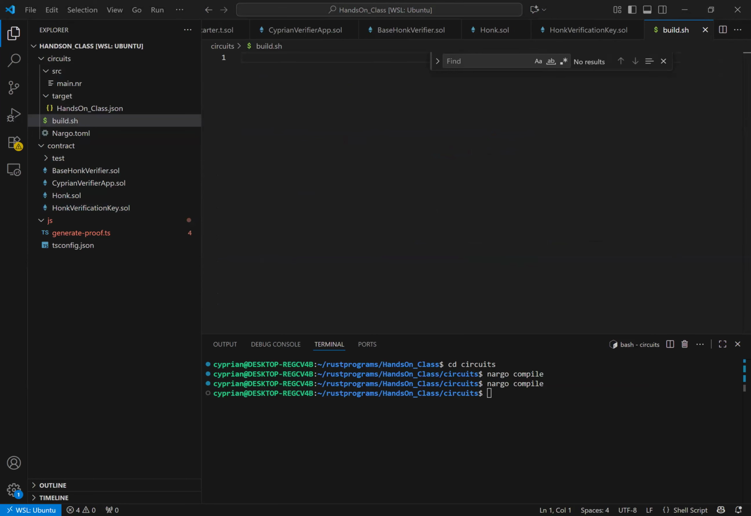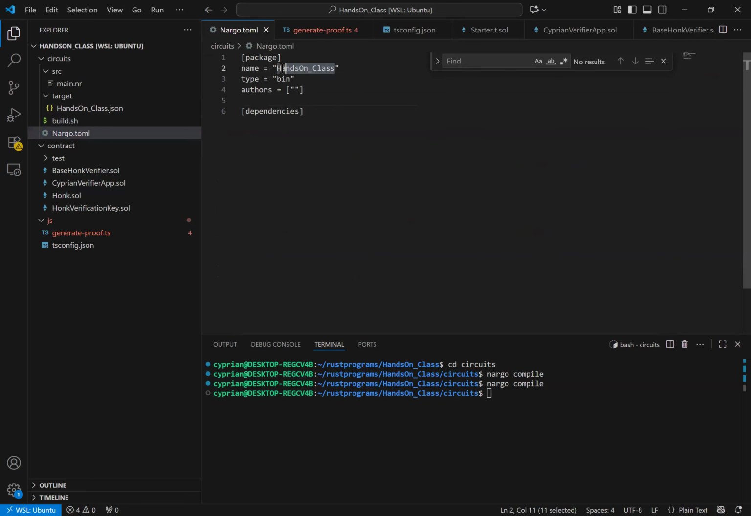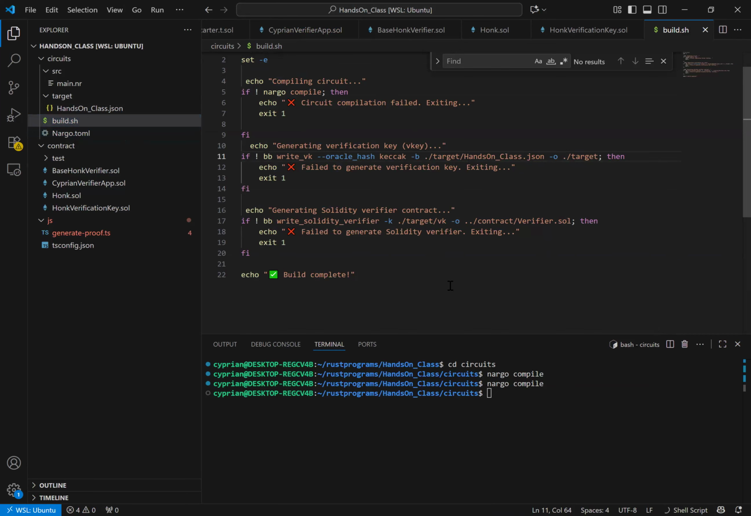Okay, so good. The only thing I need to change here is the name of our project. We call it hands-on class. So you just come here and change it. At this point, just call it hands-on. It is the only place I'm changing. The rest remain as they are.